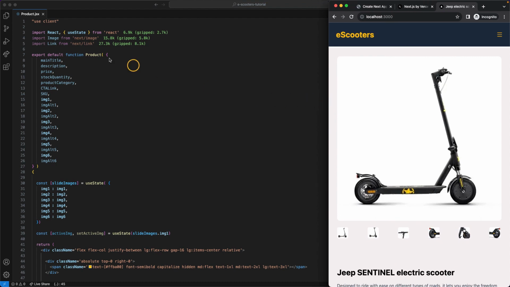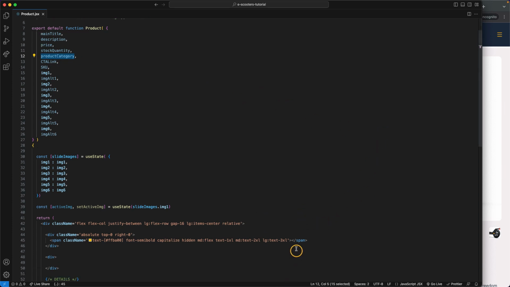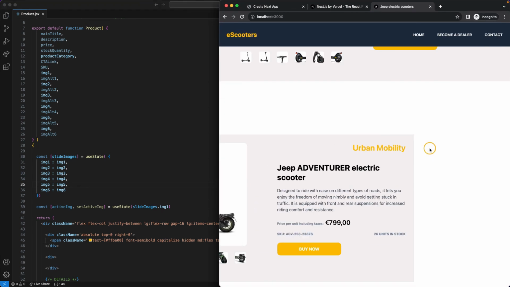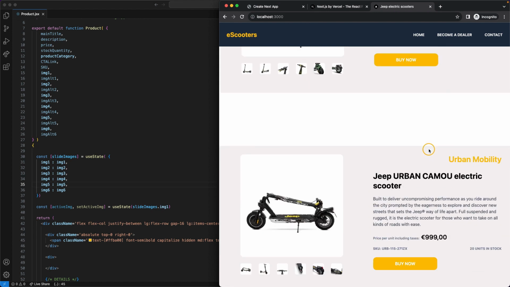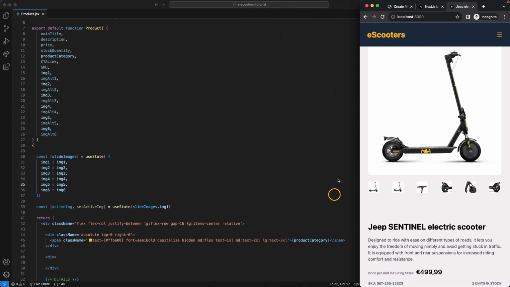So this is our product category. So I can just copy this prop and pass the prop right here. To be honest, in this case, we didn't really need this to be a prop because it's going to be always the same thing, urban mobility. But in case we wanted to change it for some reason, we could, because I'm passing this as a prop. Okay.